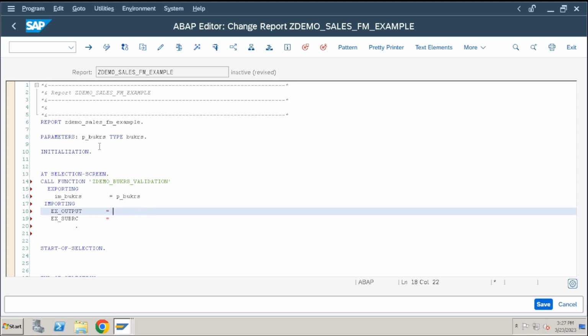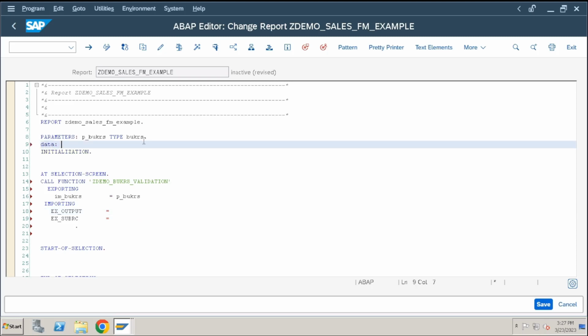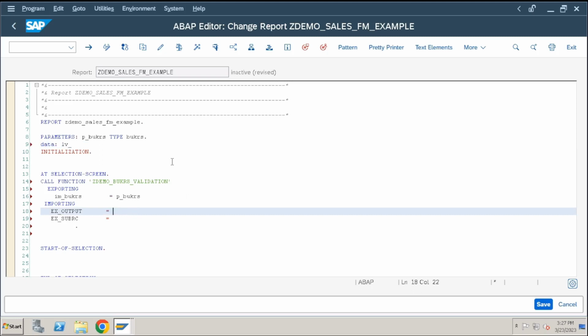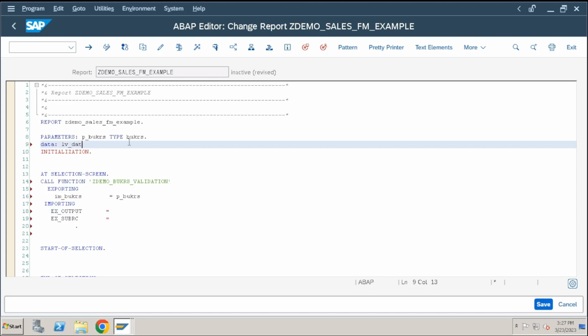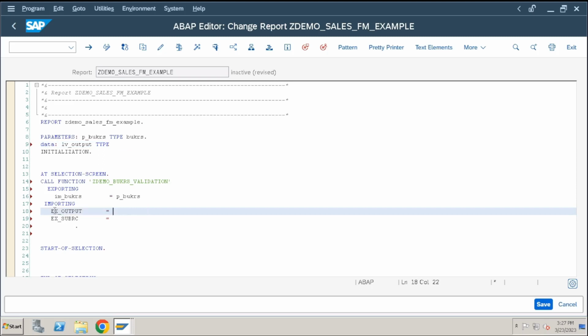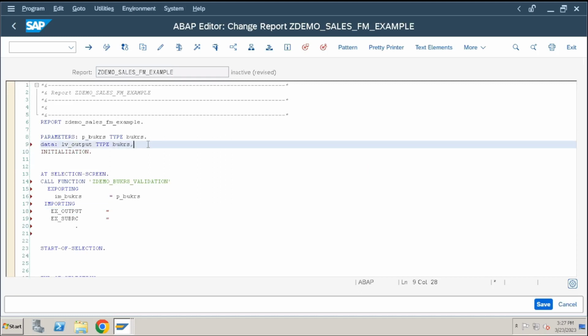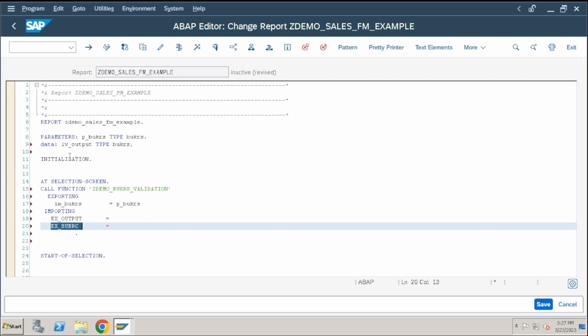Now let's define two variables. Inline declarations are not going to work with function modules. In class methods you can declare like this using data of lv_output, but here inline declarations are not going to work with function modules. What is the type of the output exporting parameter? Bookers, right? You have to take the same type. What is the type of this subrc?